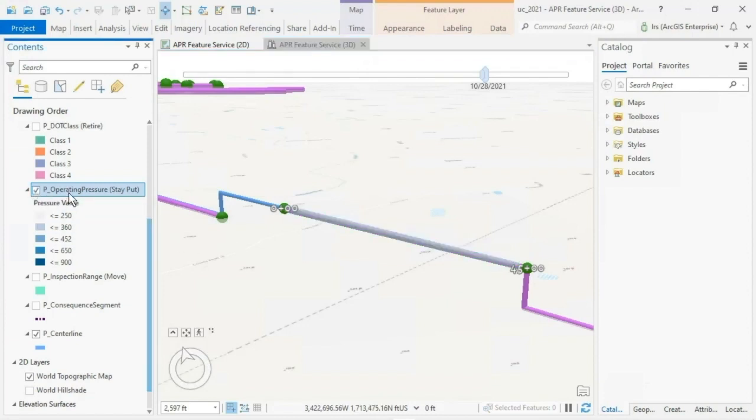We have operating pressure. This one has an event behavior of stay put, which means the software is going to preserve its geometric location but update its measures after a route edit. Then we have DOT class, which is set to retire. So a DOT class event which is impacted by a route edit will get retired. Finally, the inspection range event feature class has an event behavior of move, and the software will preserve its measures but may update its location once event behaviors are applied. So we have these three events from three different event layers, all with different event behaviors.